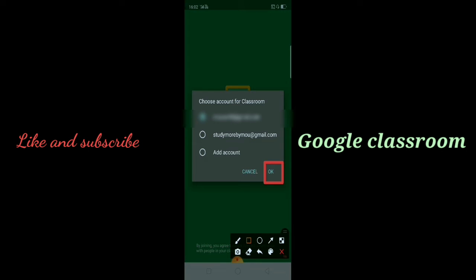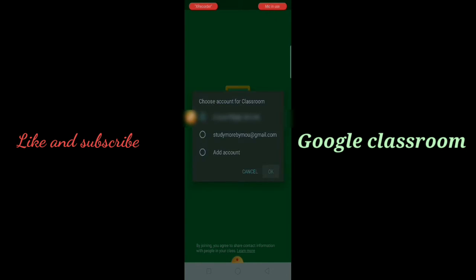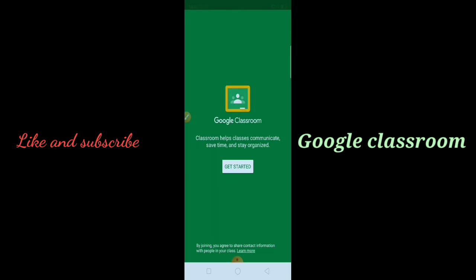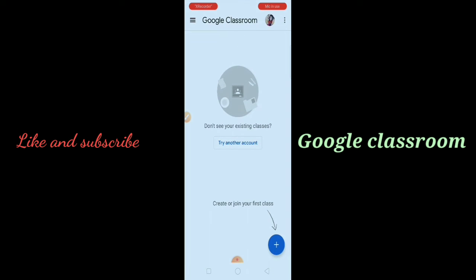You have to wait for some time. Then after that it is ready. The app is now ready. Now let me show you the Doc Scanner app.